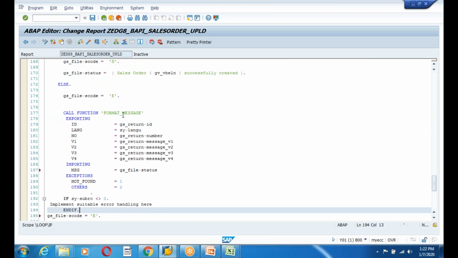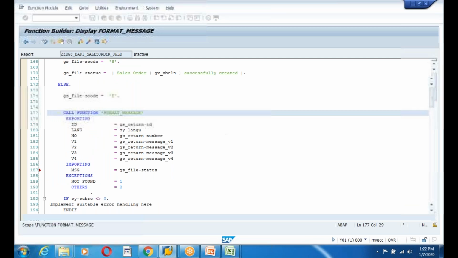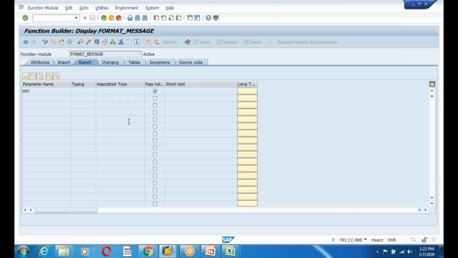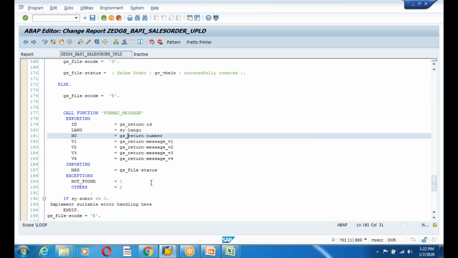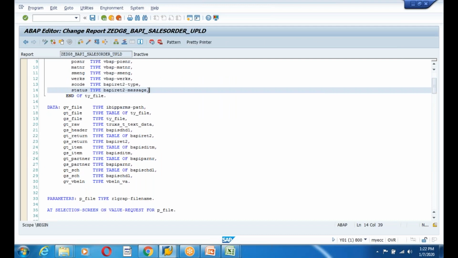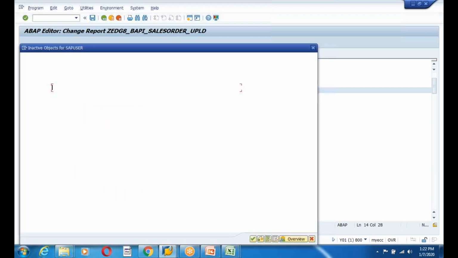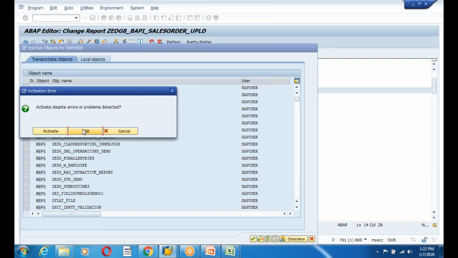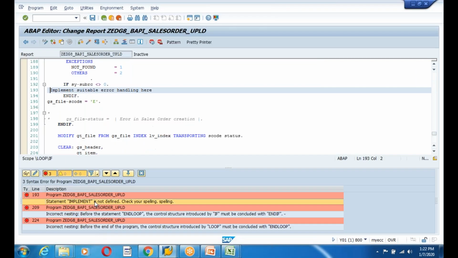But if you need to see the function module, very important, guys. So what is the export message? Message is any type, nothing. You can do any type, string. This should be like BAPI message, or else we can use any type string. Otherwise, give any type. Right. Okay, comment this.